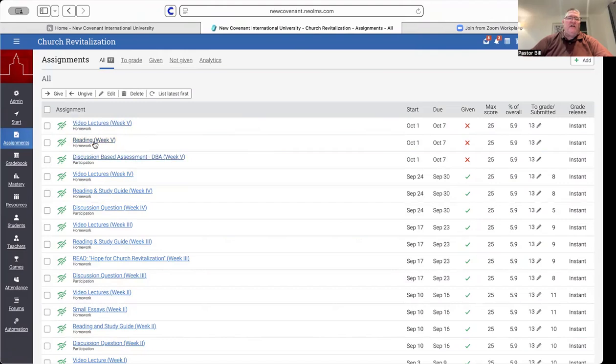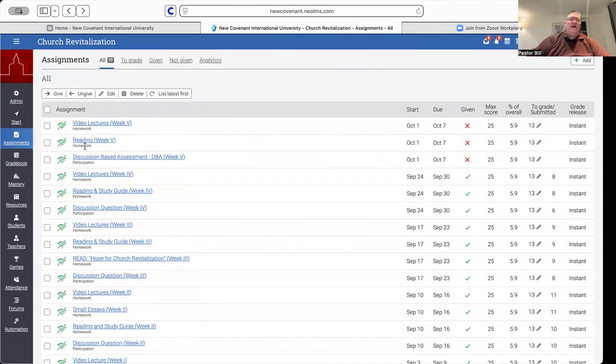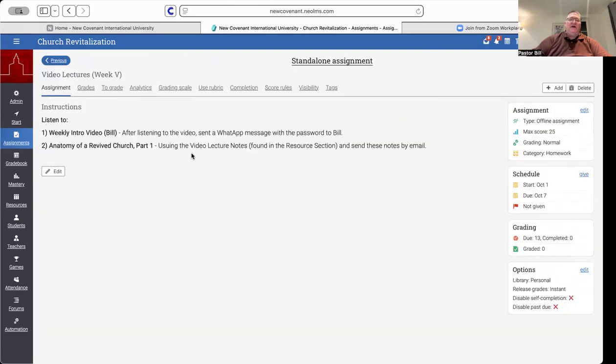But I want to point out in the reading something very important, and that is you're going to be on your own pace as far as the reading goes for the book, Anatomy of a Revived Church. At the end of this, you're going to write a 500-word book review, and I'll give you the format of how to do that review in the weeks to come. It'll be very simple. The reason I'm doing that is because I've also found that Dr. Rayner is lecturing on this very topic.